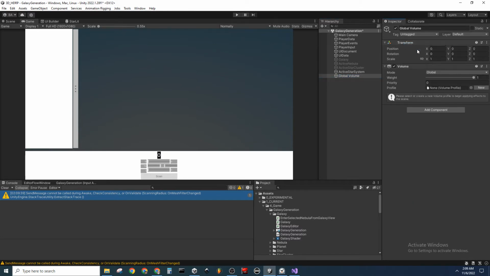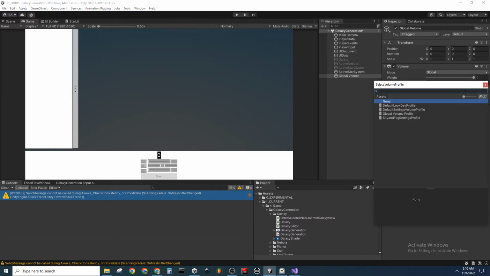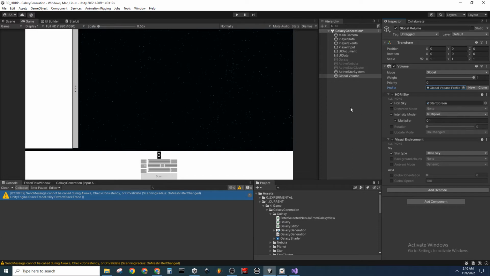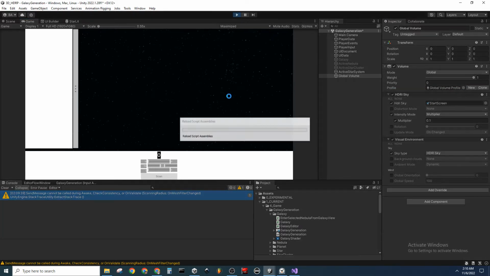I don't mind resetting the transform to 0. It is in global mode. It does need a profile, so can I just reuse the other scene's global volume profile? Let me see. Okay, sweet. Pretty straightforward. And there we go. Yeah, now we have stars in our background. So let me set this to maximized, and then we will play this.